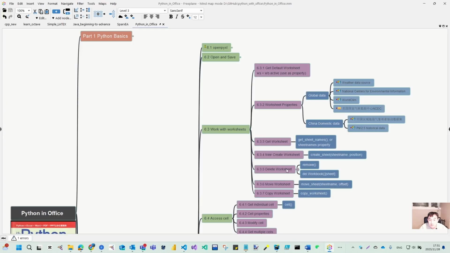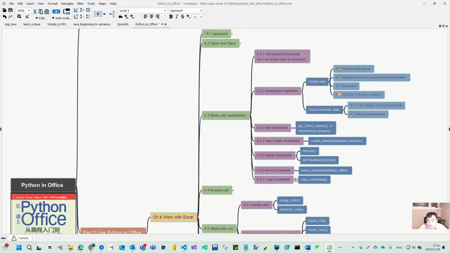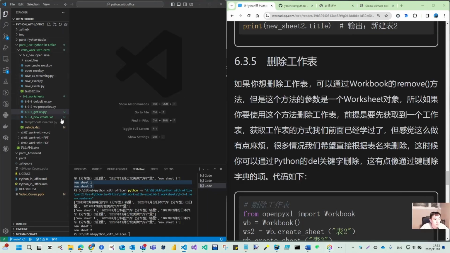And then for this video, we just quickly go through the rest of the three. Delete is using either remove or delete on the workbook with the bracket sheet. Move is move_sheet. Copy_worksheet is just to be aware of the different names. Move is similar to create, but when you create a new worksheet you give the position, while with move you give the offset. That is kind of the interesting part.